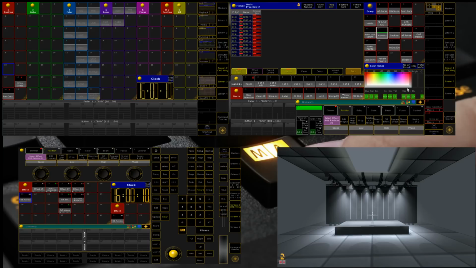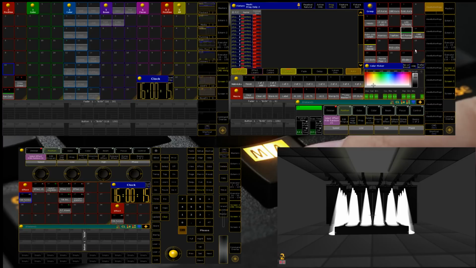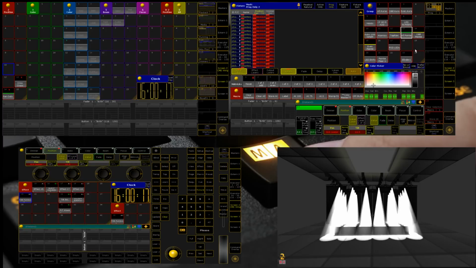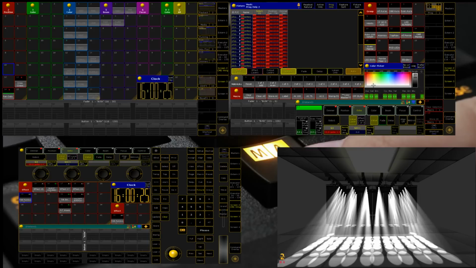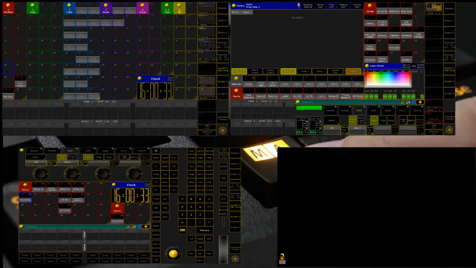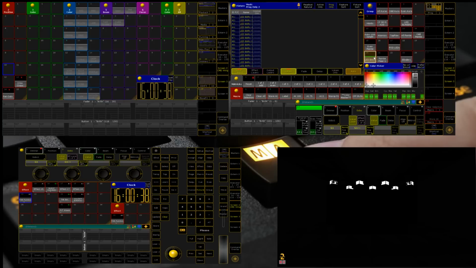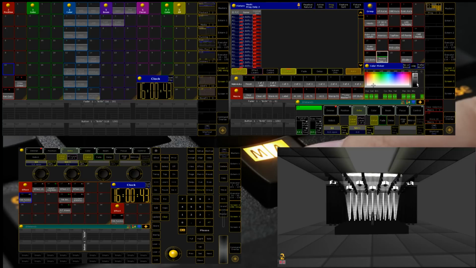Pointies. Nice little fixture. Well, not little fixture. They have really nice gobos as well. Look at that. Yeah. I do like the Robe stuff. We've got some pod LEDs, some LED bars, some floor pointies, and some blinders, of course.